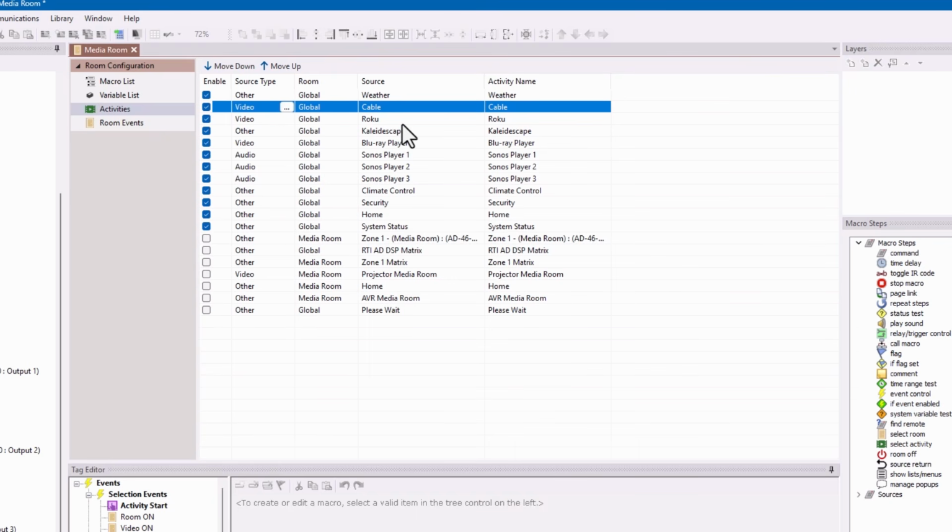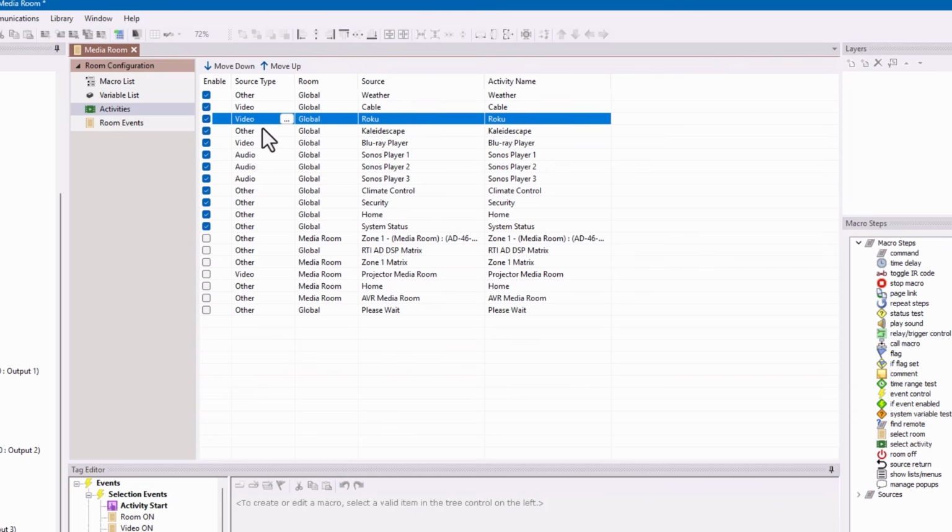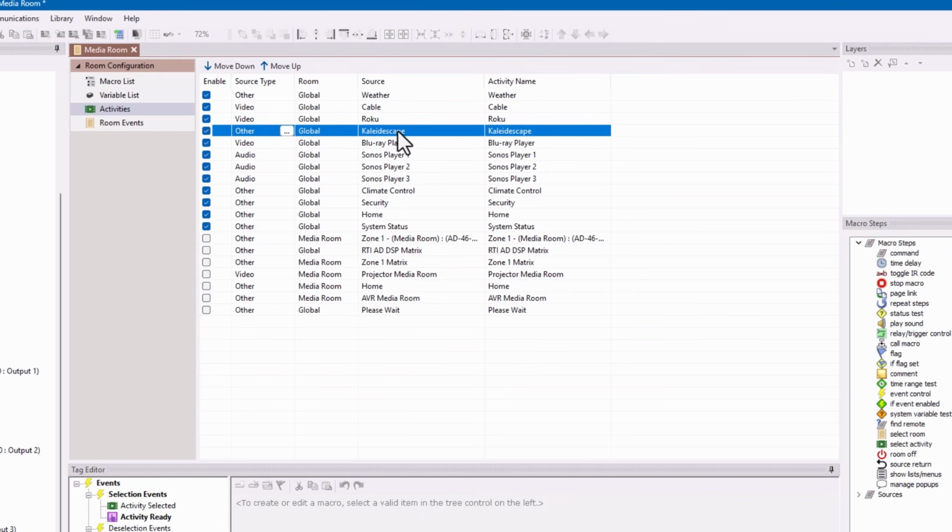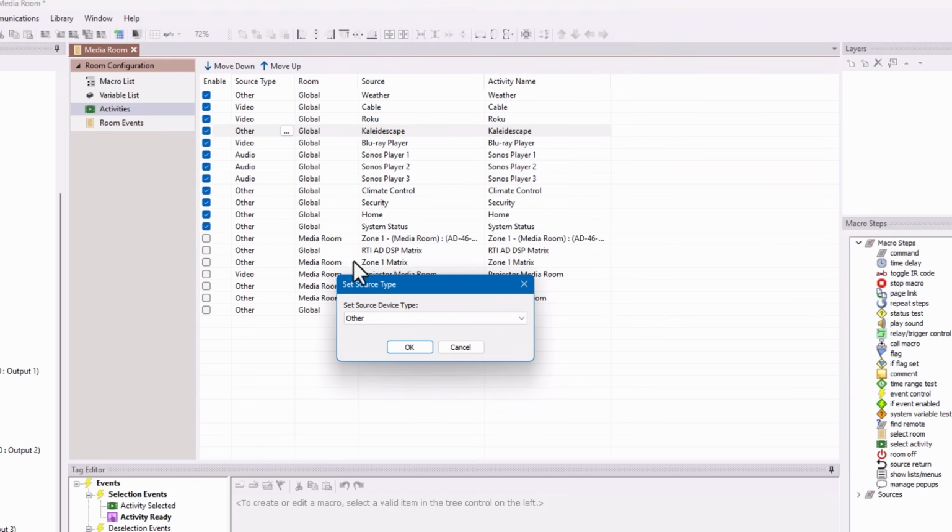Okay? Same thing with Roku. Video. What about the kaleidoscope? It looks like System Manager classified that as other. That doesn't look correct to me because I do need to turn on a TV and even an AVR along the way. So I'm going to click the ellipsis next to the source type here, and I'm going to classify this as the correct source type, which is video, and click OK.